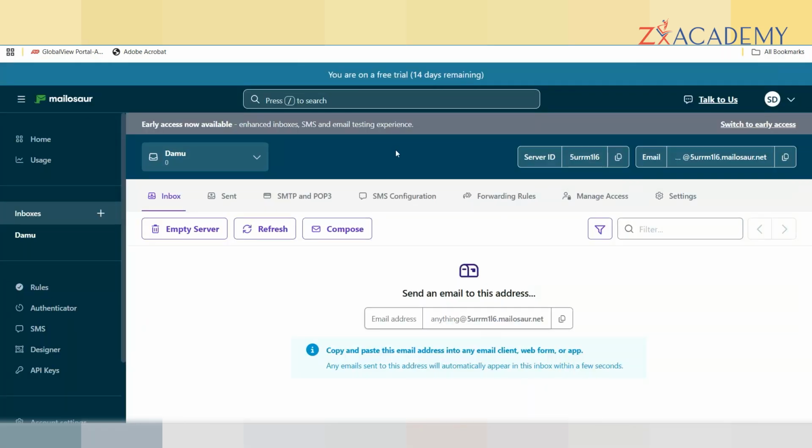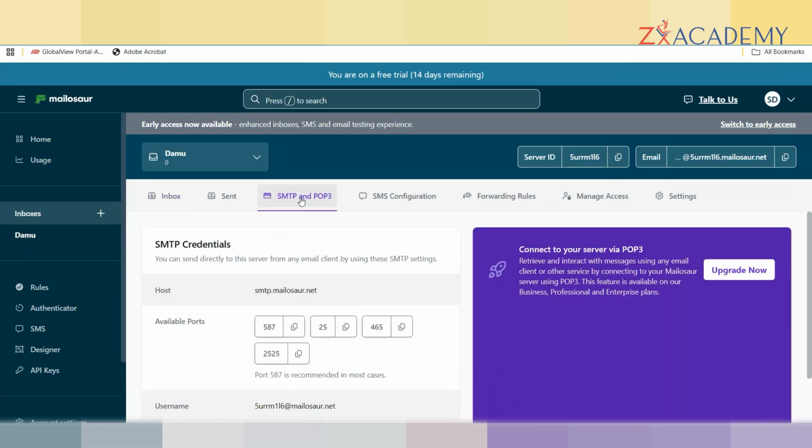Now here, if you see, we have the email address in the top right hand side corner, and in the middle there is a third option. You have the SMTP and POP3, right? Yes, sir, this one. So click on the SMTP and POP3.